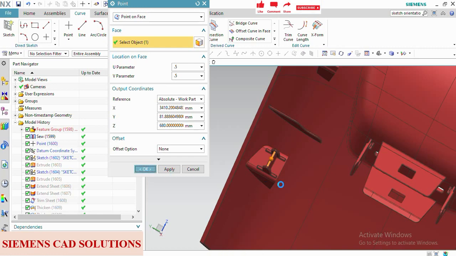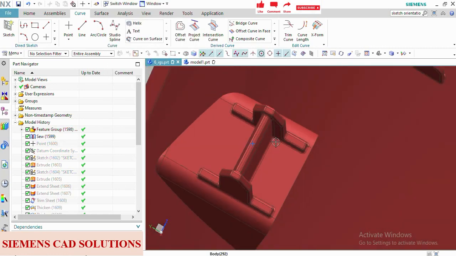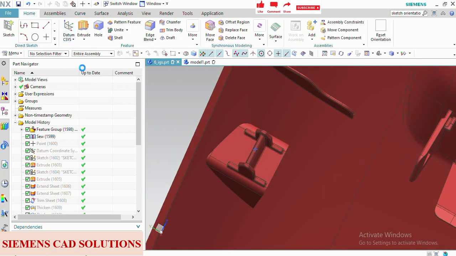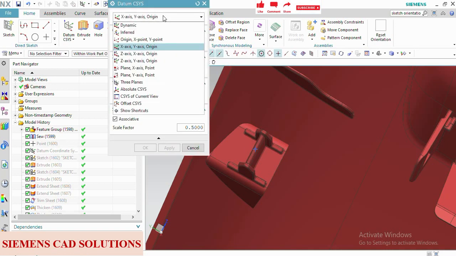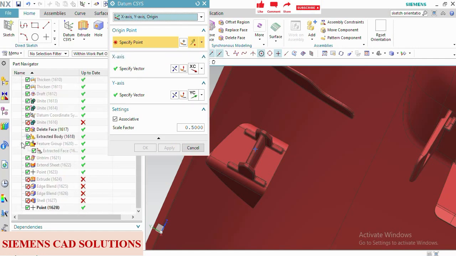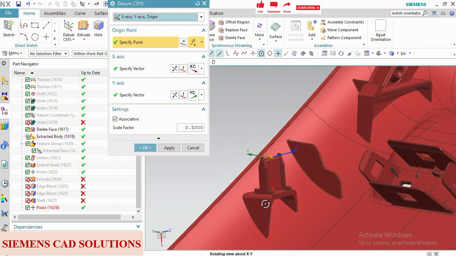So next I'm going to create a coordinate point by using this point, so that if later on you want to change this feature, if you change the location of this coordinate point, it will get updated. So here I'm checking XYZ origin. First I'm selecting the specific origin point. From here you can select, or from the tree you can select it. Axis system it has taken by default. If you want to reverse it, you can reverse.